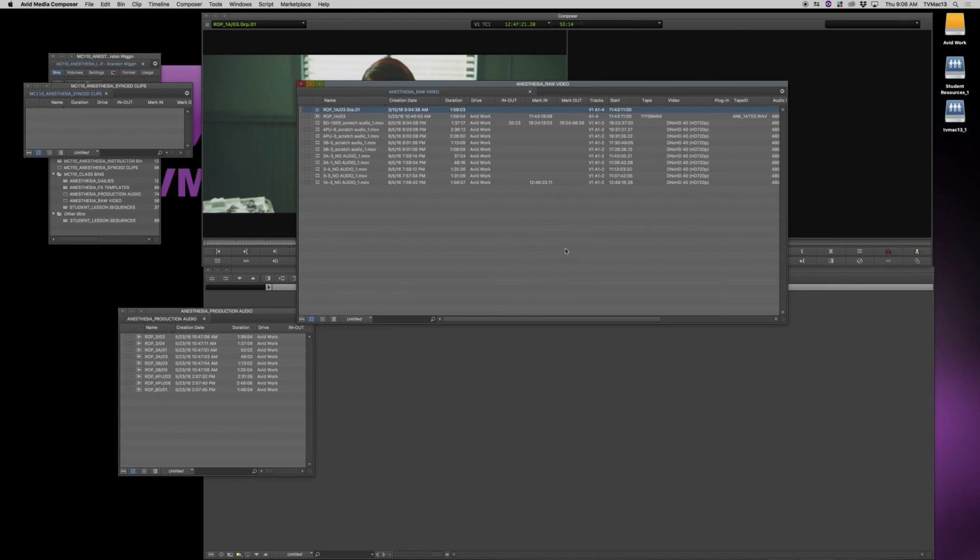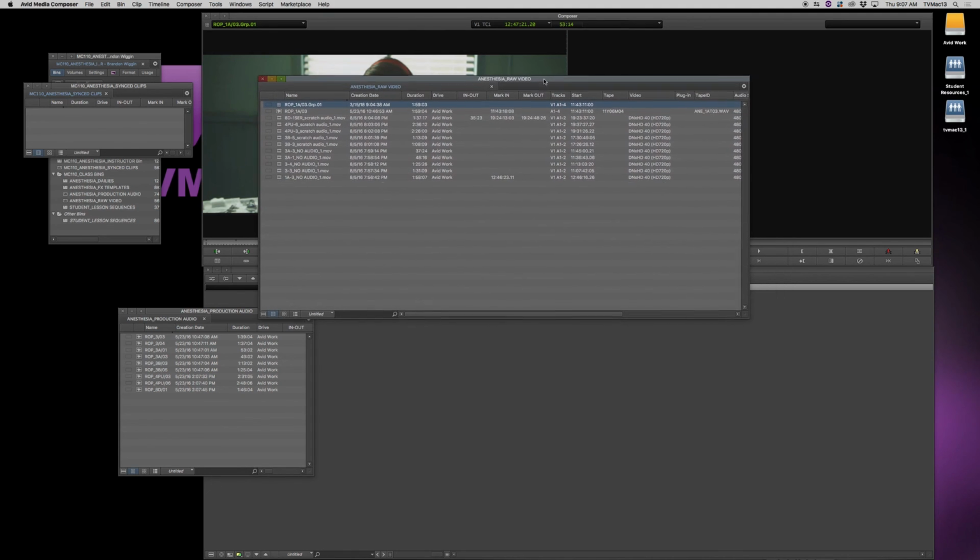Why is this important? Because sometimes maybe you don't need all of these extra columns in here. Sometimes you might want a nice simple bin that's easy to read with only the information on there that you need.